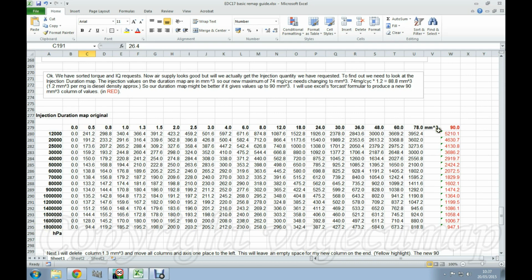And very often the injection quantity is a volume. In other words, it's measured in millimeters cubed or milliliters. So this is actually the volume of fuel. Now that will be fine because the injectors are measuring a volume, and so they can open for a fixed amount of time, a certain amount of fuel will go through.